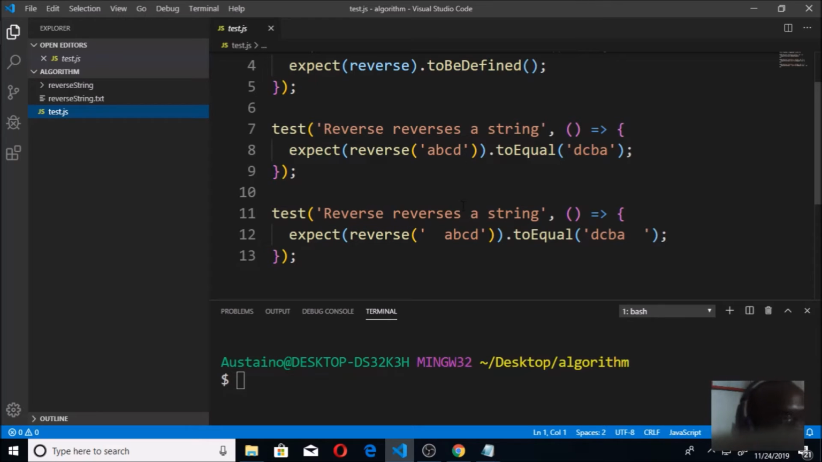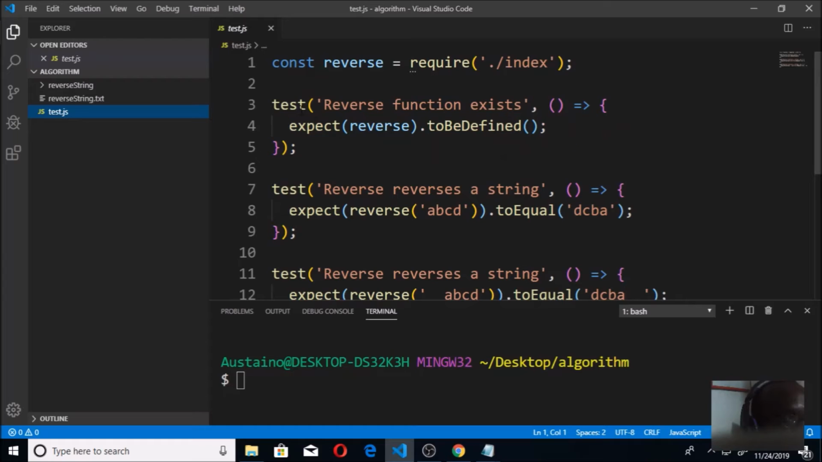These are the two test cases that you have, in case you have a space before the main string, so you want it to be written like this. It's very easy to know how the test works. Just say test, put what you want, the first argument, then the second one is going to be a callback function that has the test. So expect reverse to be defined, which we already defined. Then this one, expect reverse to be equal to this. So let's get back to writing the code.